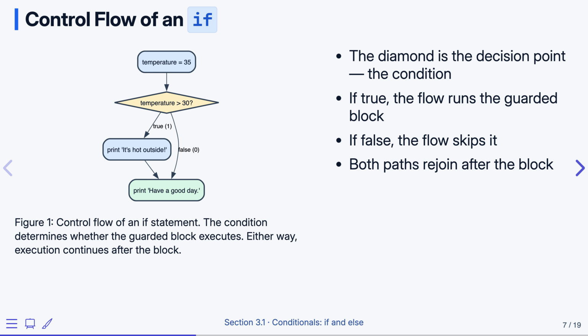This figure shows the fork in the road. Start at the top, where temperature is 35, and follow the flow down. The diamond is the decision point, the condition. It asks, is temperature greater than 30? If the answer is true, the flow runs the guarded block and prints "It's hot outside." If the answer is false, the flow skips that block entirely. Either way, both paths rejoin after the block, so the code after the if statement always runs.